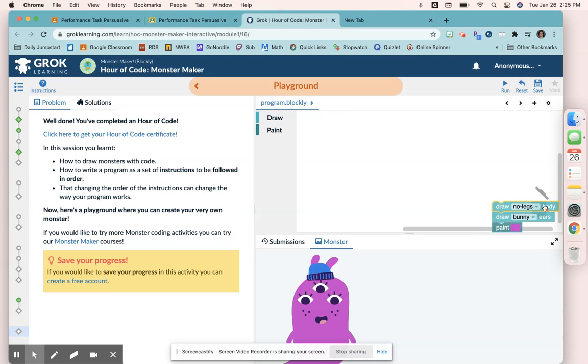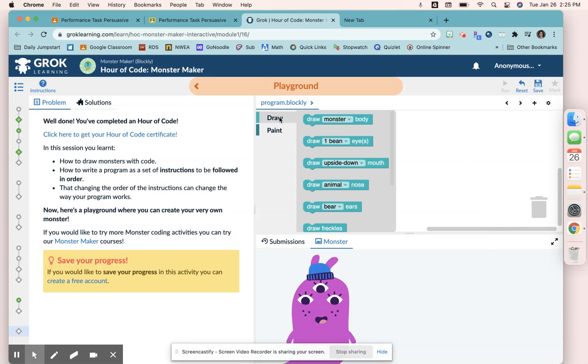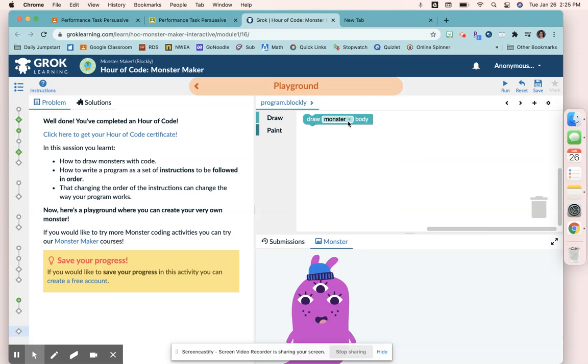I'm going to start from scratch. So I want to first start by drawing. I want to draw a body first. So I'm going to click on body, but not a monster body. I want a small head body. If I want to see what that looks like, I'll hit the run button. That's what the outline looks like.